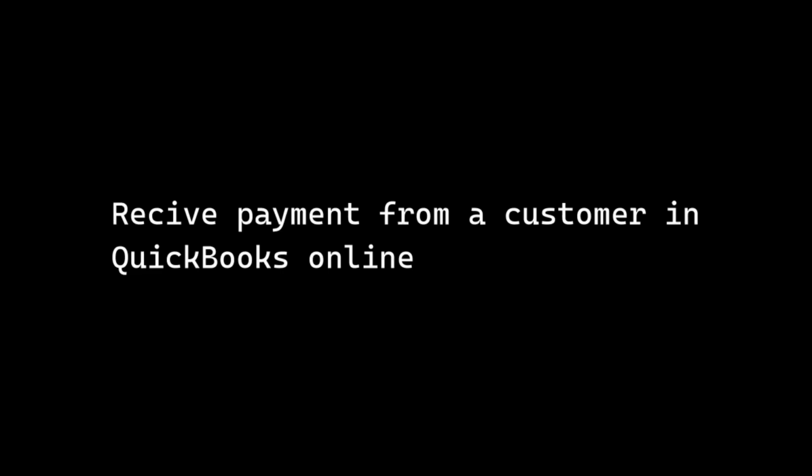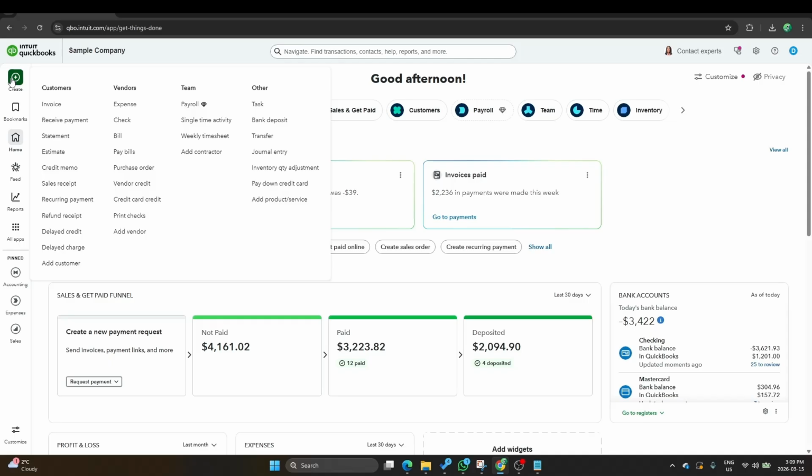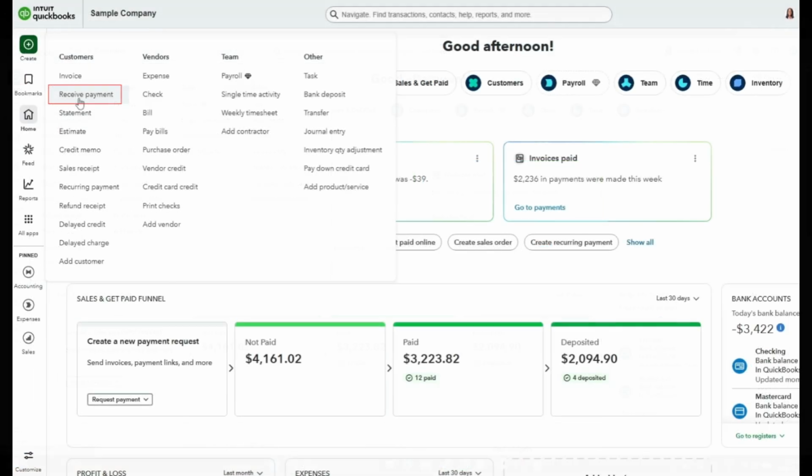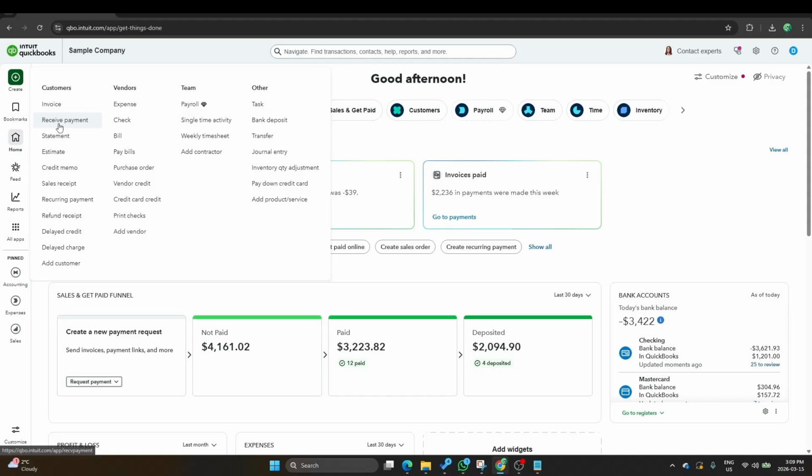Now let's assume the customer decides to make a payment of $300. To record this payment, go back to the home page and click the Create button, which is the plus icon. Under the Customers section, click Receive Payment. First, select the customer from the drop-down list.